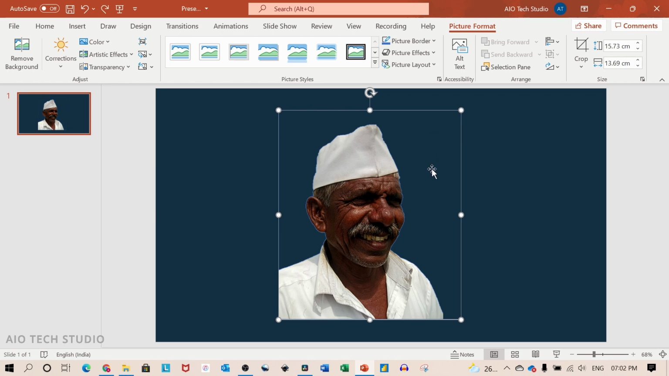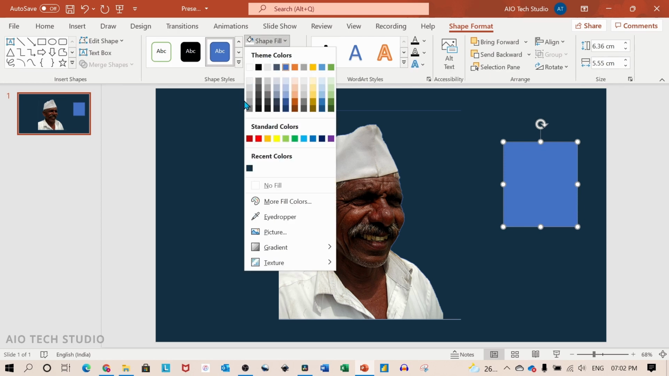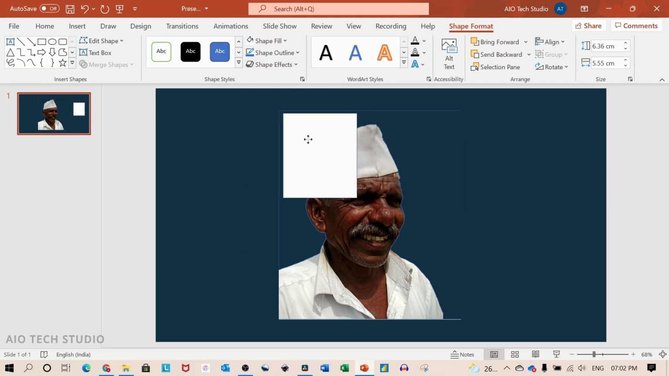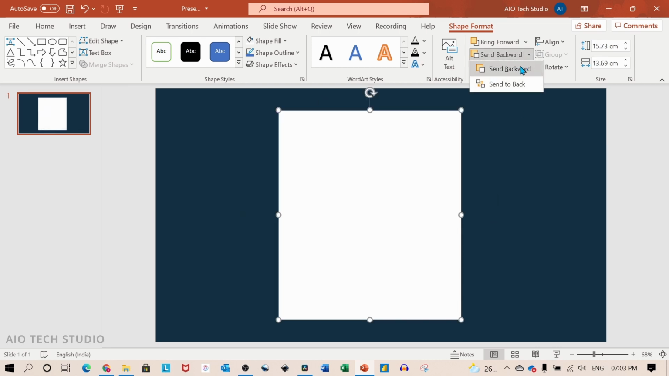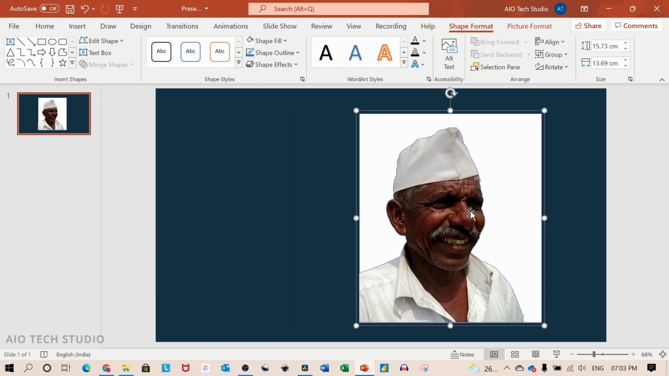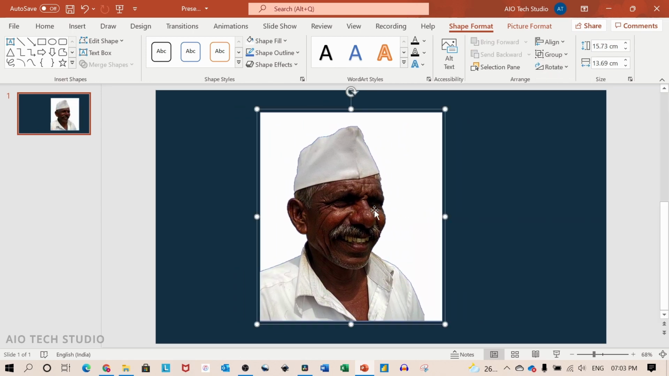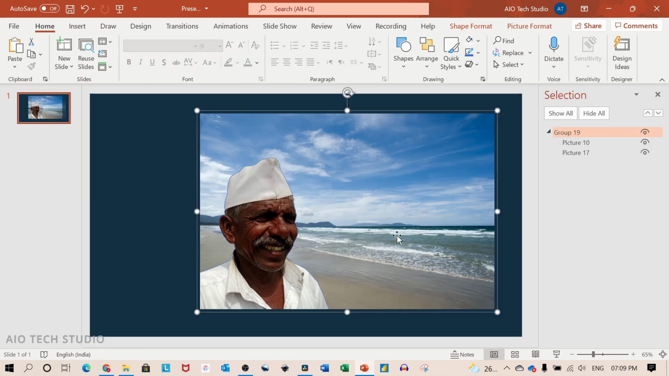And if you need to insert a different background, go to the insert tab and insert a rectangle from the shape. Choose your background color from the shape fill. Reposition it to the edge of the picture and resize it to the size of the picture. Send this rectangle backwards. Also group the rectangle and the picture together. Now you get a picture with a different solid background color. You can even use a different background picture instead of a solid color.